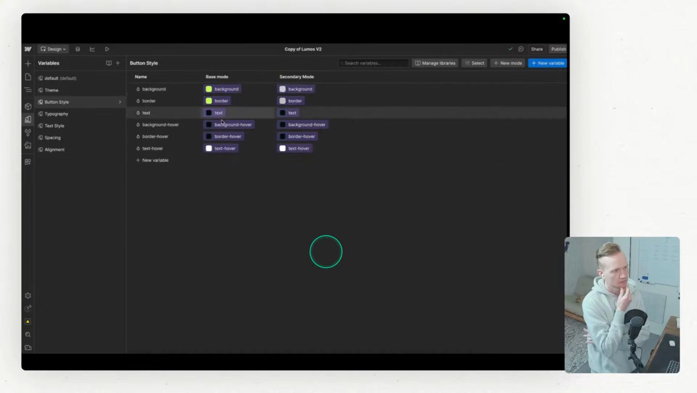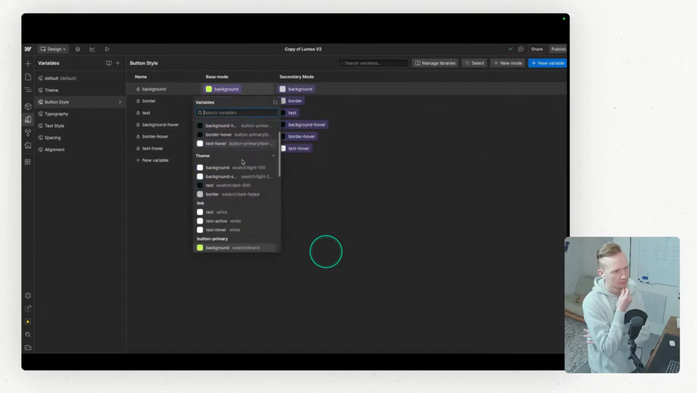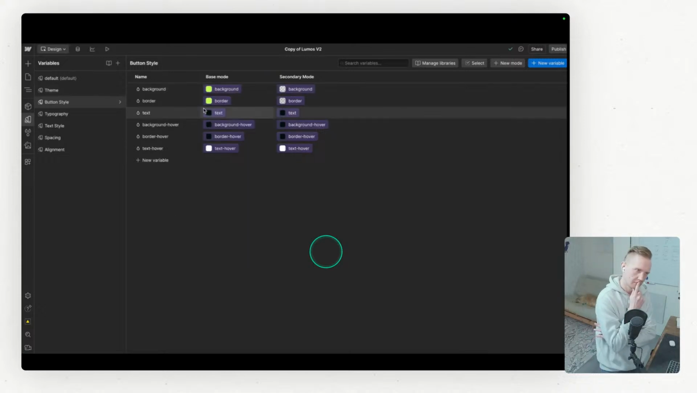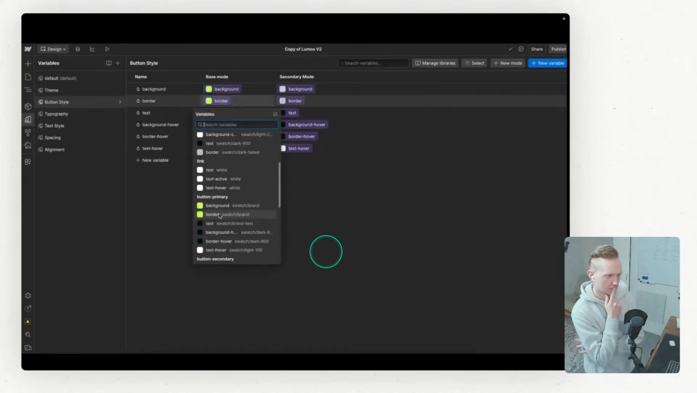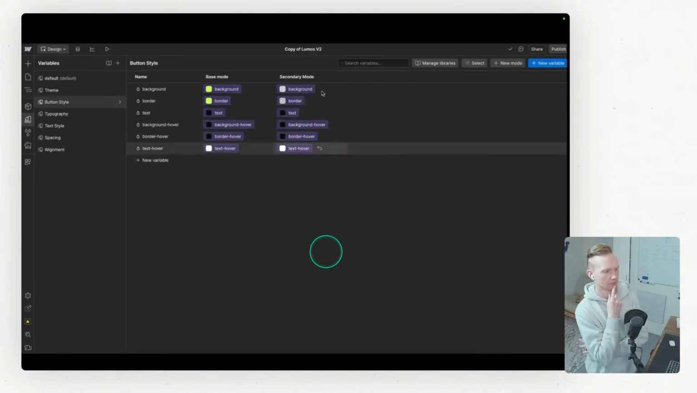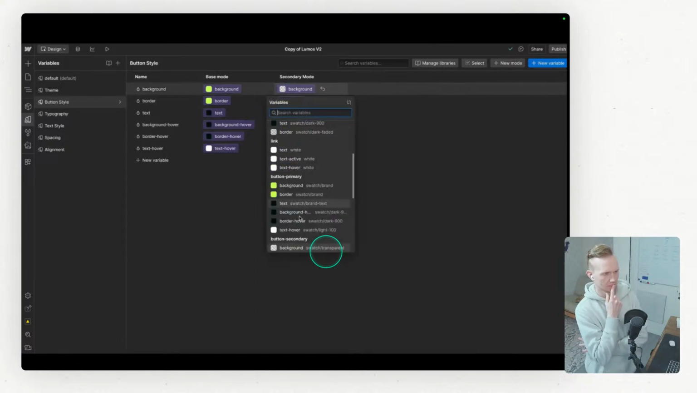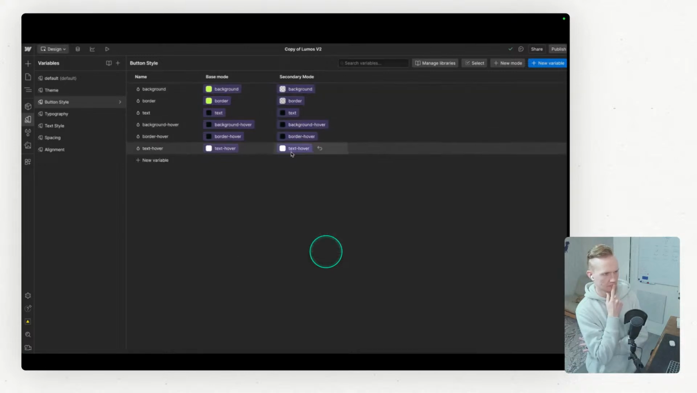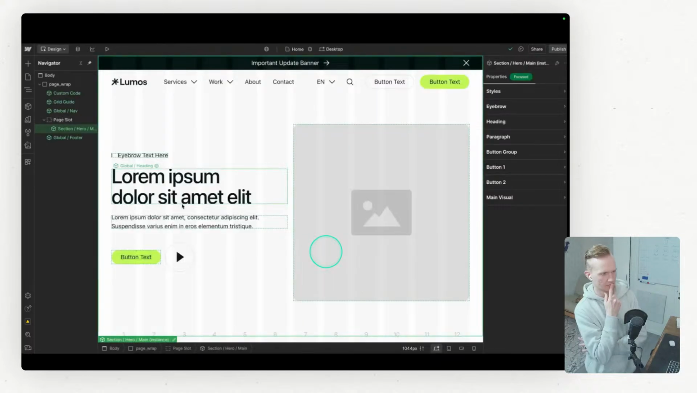So for our base, our solid button, the background here is just set to button primary background, and that'll dynamically switch between light and dark based on the themes inside here. The border is just button primary border. The border hover is the same thing. And then for the outline button, we just connect it all to the outline styles here. And this just makes it much easier, especially when you're dealing with many different buttons throughout your site.